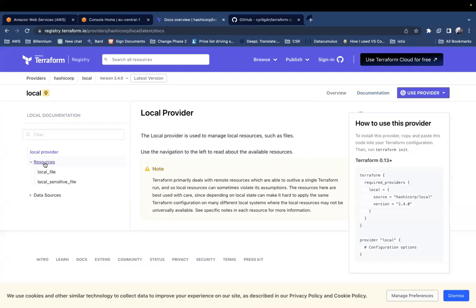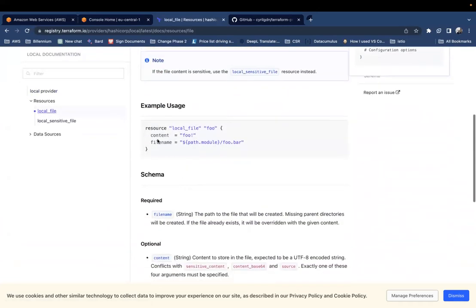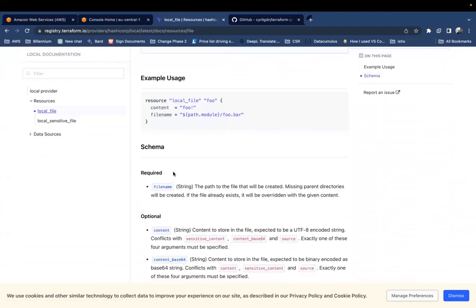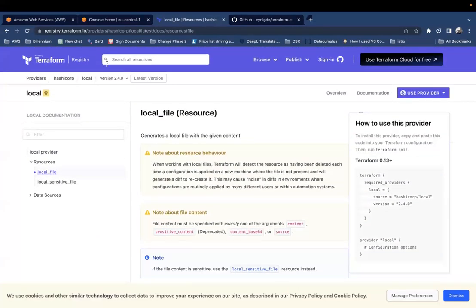Now, here you can see I have two resources that can be created with this provider called local. The first one is a local file. It says generate a local file with a given content, right? This is similar to what I did, right? And everywhere you always see an example with attributes and so on. Now, let me use something that is a bit complex.